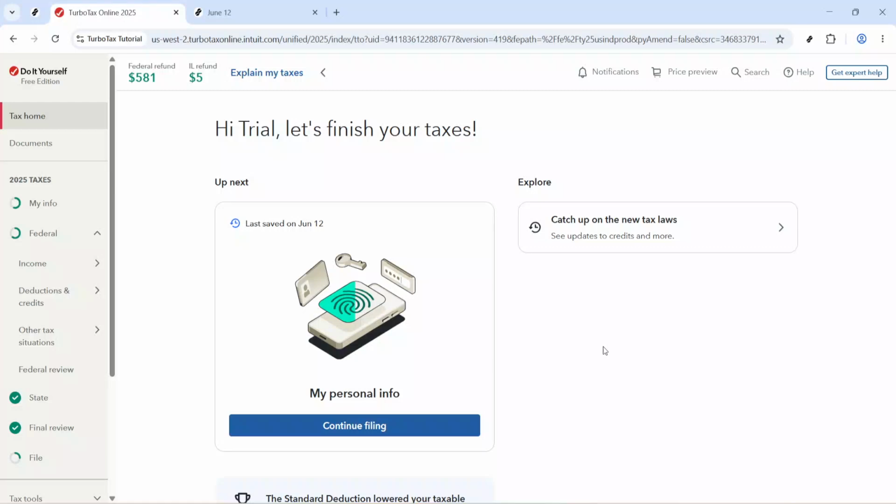In today's video, I'm going to teach you how to download a tax return on TurboTax. If you need a copy of your return for your records, for a loan application, or just to keep a backup on your device, TurboTax makes it fairly simple once you know where to look. In this walkthrough, I'll show you the exact path to find the download option from inside your account.